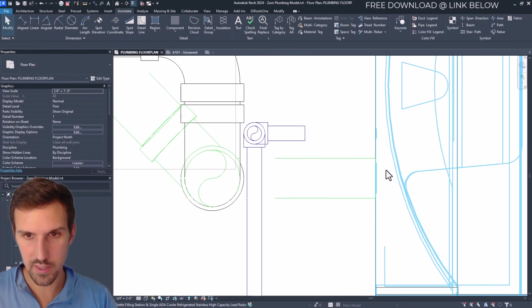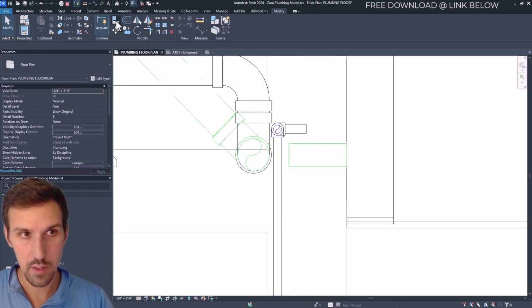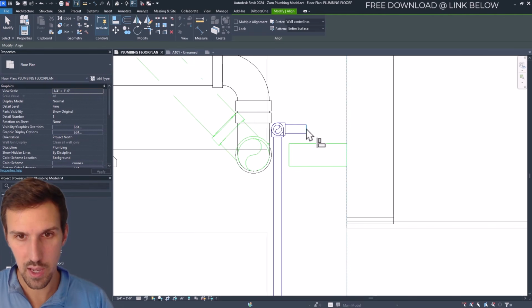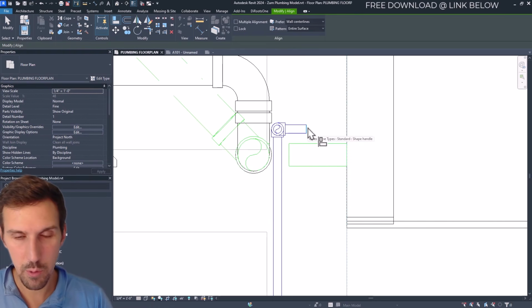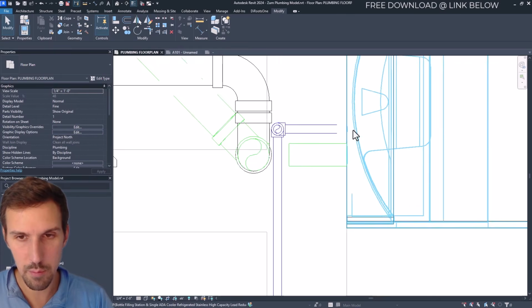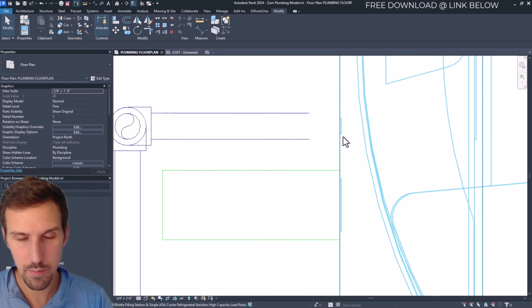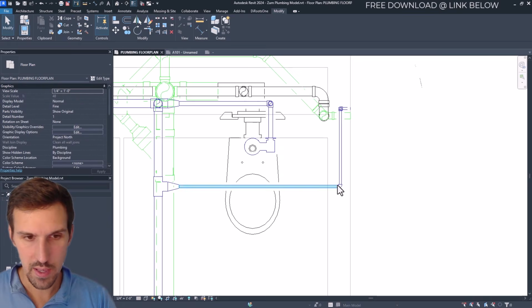So I'm just going to delete this guy right here. And then we're just going to bring this piece over here by using the align command. Now I'm not going to actually make the connection because unfortunately Revit wants to put that increaser. So I'm just going to move it right next to the fixture. And then I can move my piping over, and that's looking great.